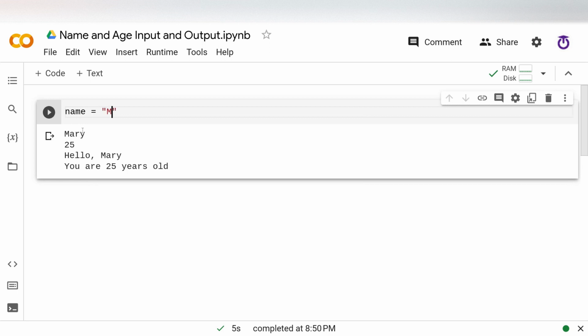If I give it the value Mary, and you can see here I've done this in speech marks, this means this is a piece of text. It's actually called a string, which means it's a sequence of text-based characters, capital M-A-R-Y. The opening quote means that's where it starts, and the closing quote means where it ends.